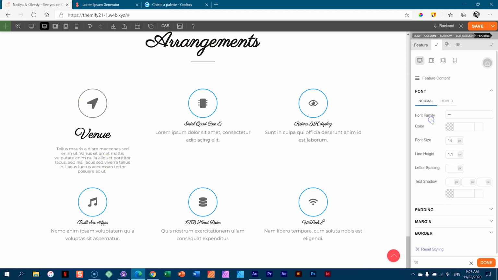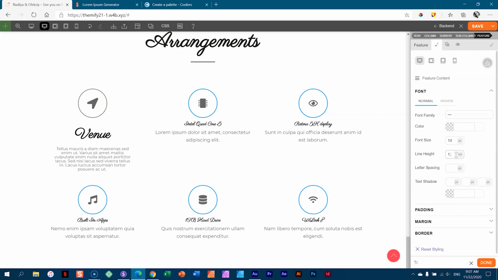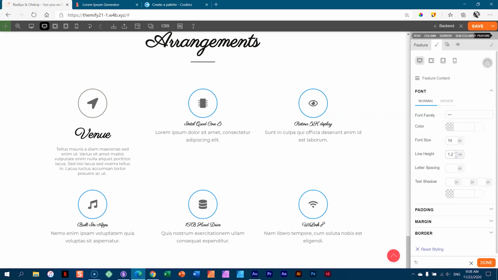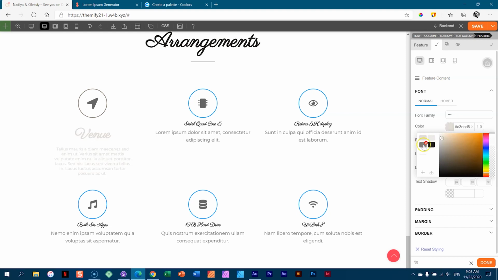We go to feature content and line height. Let's increase that to 1.2. That looks better. Let's change also the color of that one to a lighter color. Oh, that changes both. Okay, but that's it.